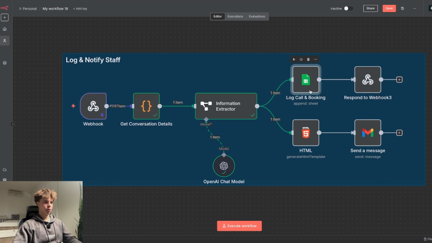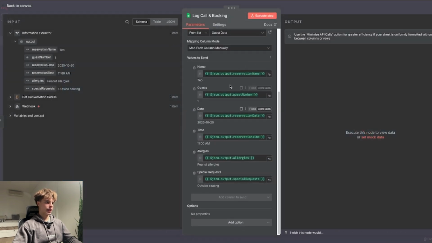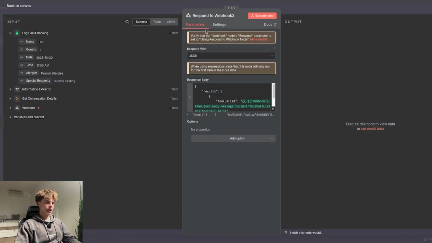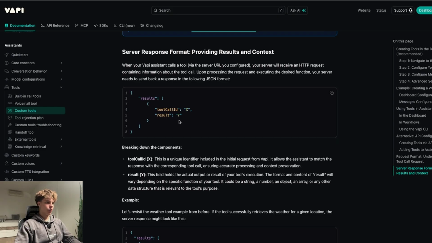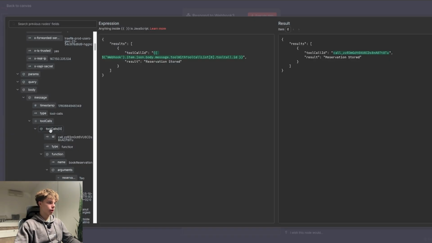Then I'm just using a Google Sheet node to append all the data inside the right rows. So just drag and dropping those values inside. Lastly, we're again sending off the data using a respond to webhook node back to our agent in the exact format vapi expects. So for the tool call ID, drag and drop the ID, and for the result, I just typed reservation stored.